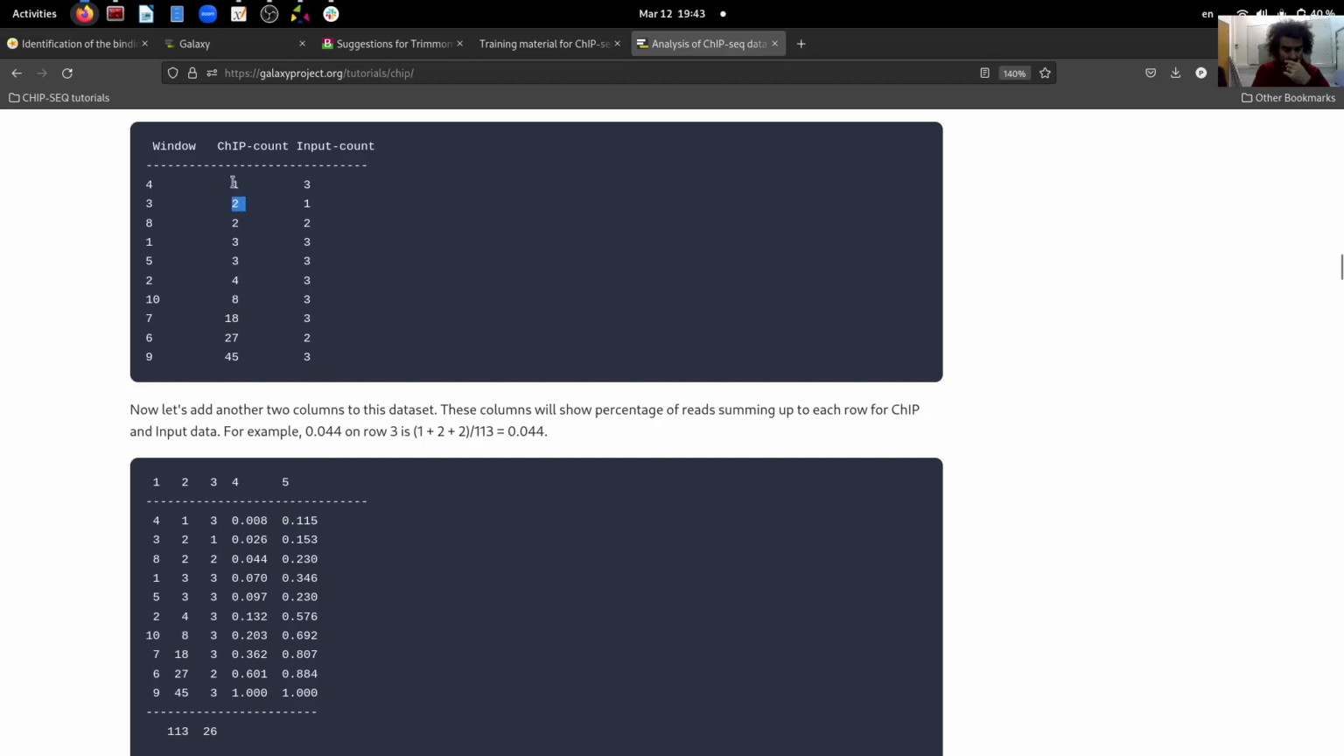Now, in the first 2 bins together, we have 1 plus 2, 3. So 3 out of 113 will be this number here. And then in the third bin, we have 1 and 2 divided by 113, and it will be this number here. We do this because this number will start from more or less 0 and then go up to 1, because in the end we will have the sum of all these, which will be 113, divided by 113, which will be 1. And the same thing we do for the input.